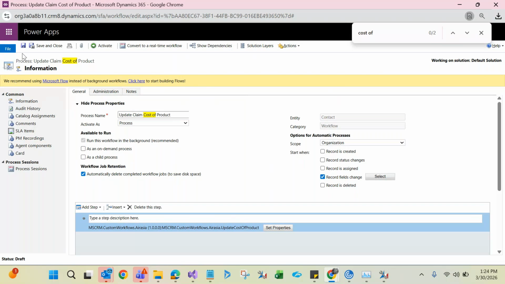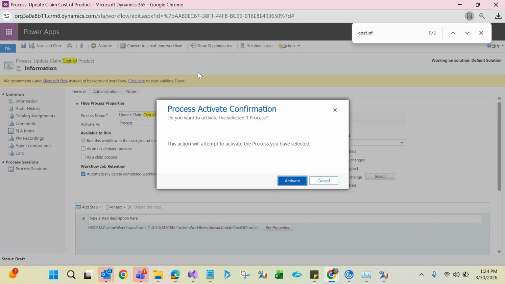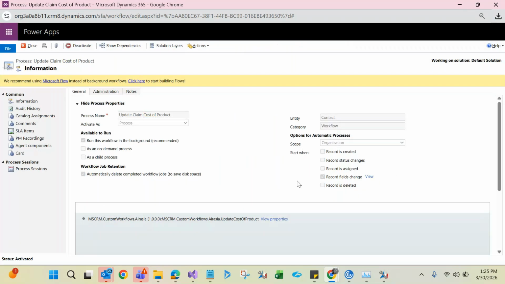Now let's save this file, activate. Now I am activating the code. Let's click on activate. Okay, now we are done. Custom workflow implementation is done. Now we activated it. Now let's check if it is working or not.